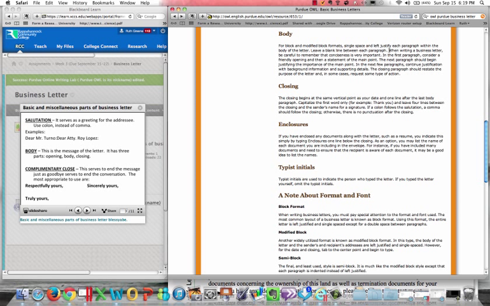When writing a business letter, be careful to remember that conciseness is very important. In the first paragraph, consider a friendly opening and then a statement of the main point. You want to get right to it. Why are you writing this letter?